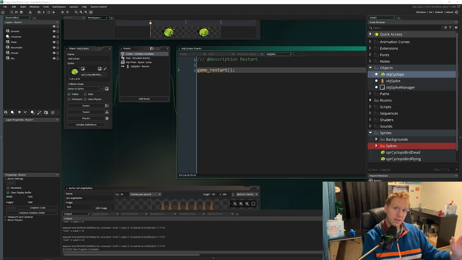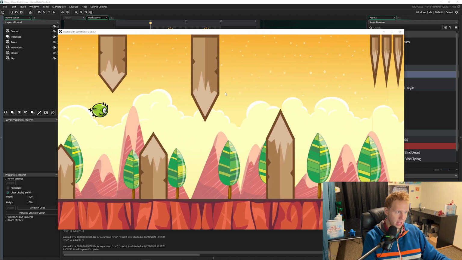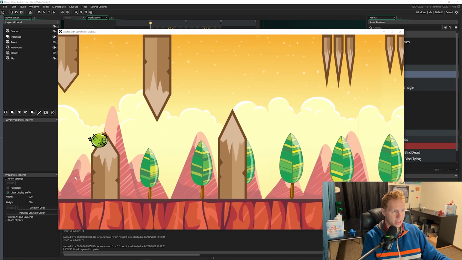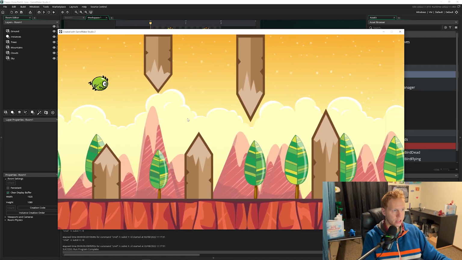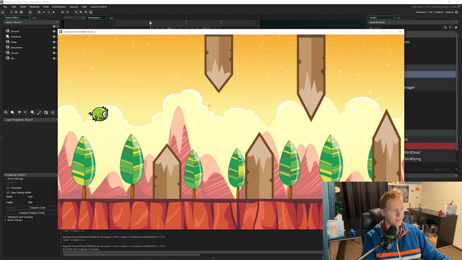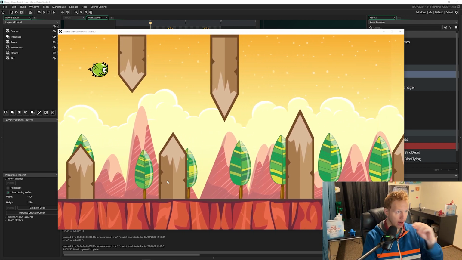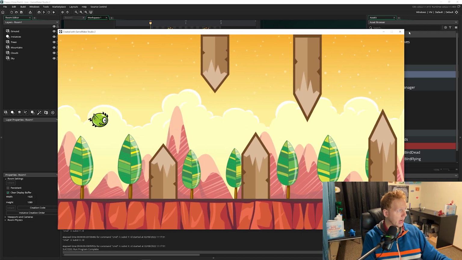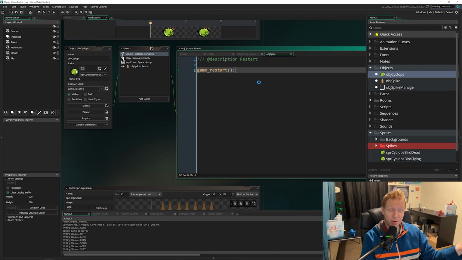So the goal of this video is to set up our bird so that when we collide with a spike, we die, the world pauses, and the game restarts after a few seconds. Now, we're also going to set up a collision with an invisible barrier in our game, because right now we can actually just slide right through the world, which is not super ideal.